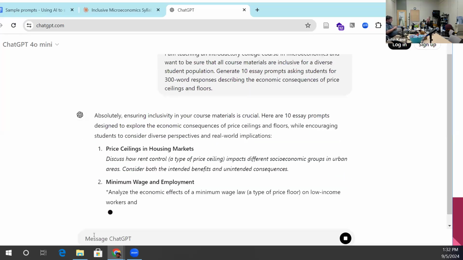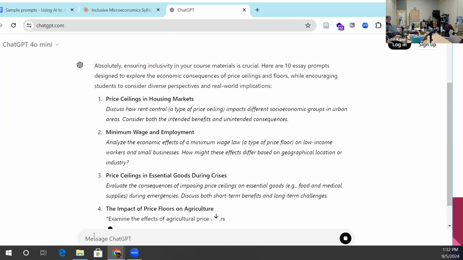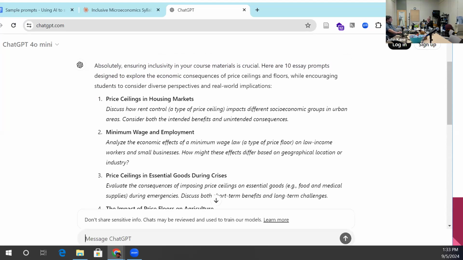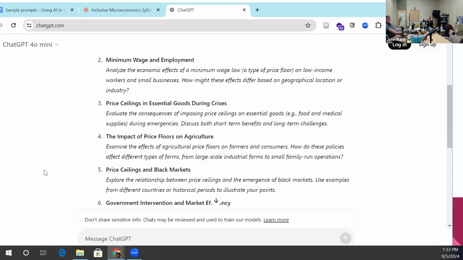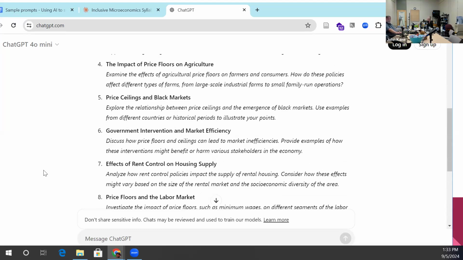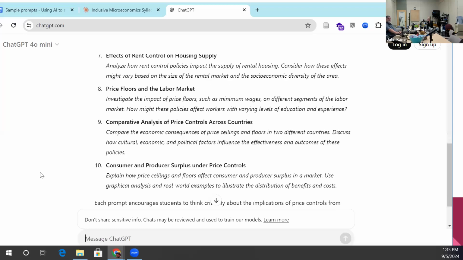You could also use this to generate examples that would apply to a wide variety of goods. Here, housing markets are an area which has come up in recent discussions politically. Minimum wage, price ceiling, essential goods during a crisis, impact of price floor on agriculture, black markets, market efficiency. And each time you do it, it'll give you a different mix of things. Some of them are a little bit more complicated, some are a little bit simpler. But again, it's a starting point, and you can keep generating as much as you want until you get something that meets the needs of your class.